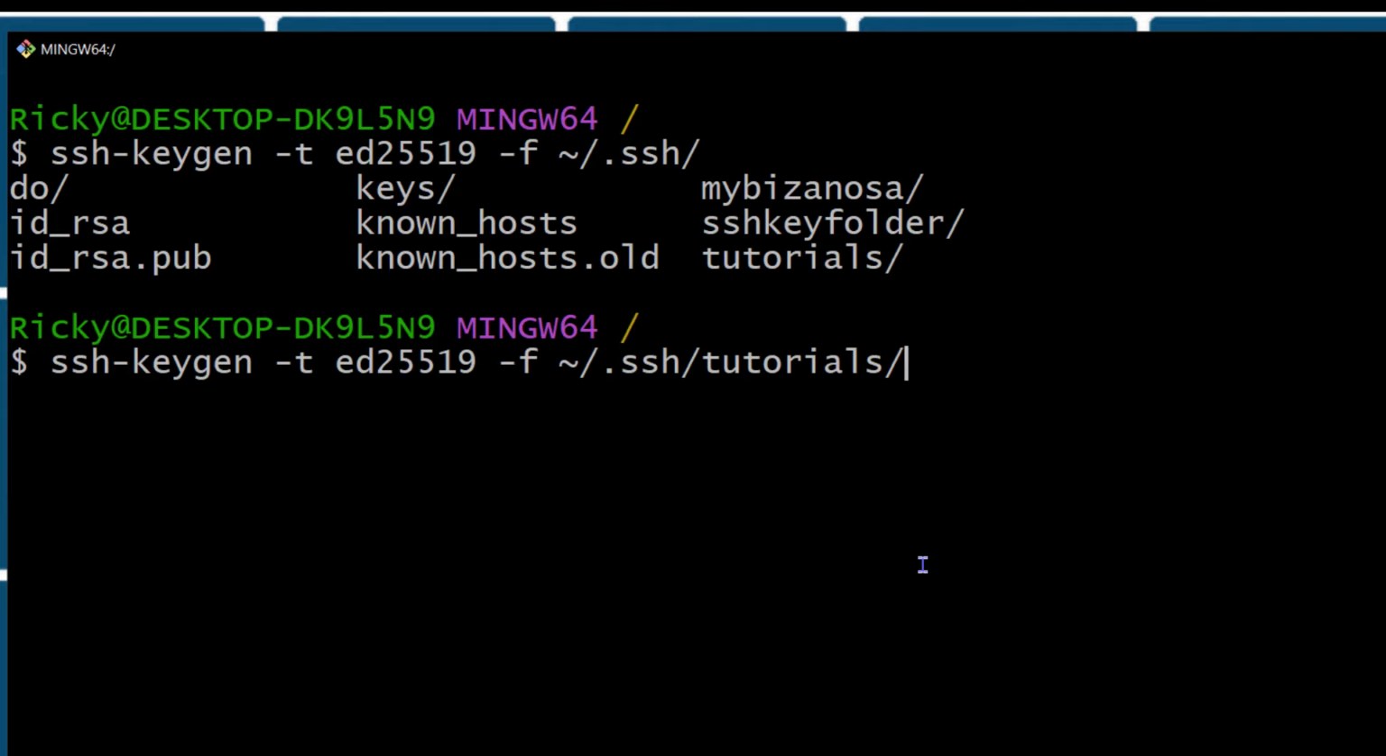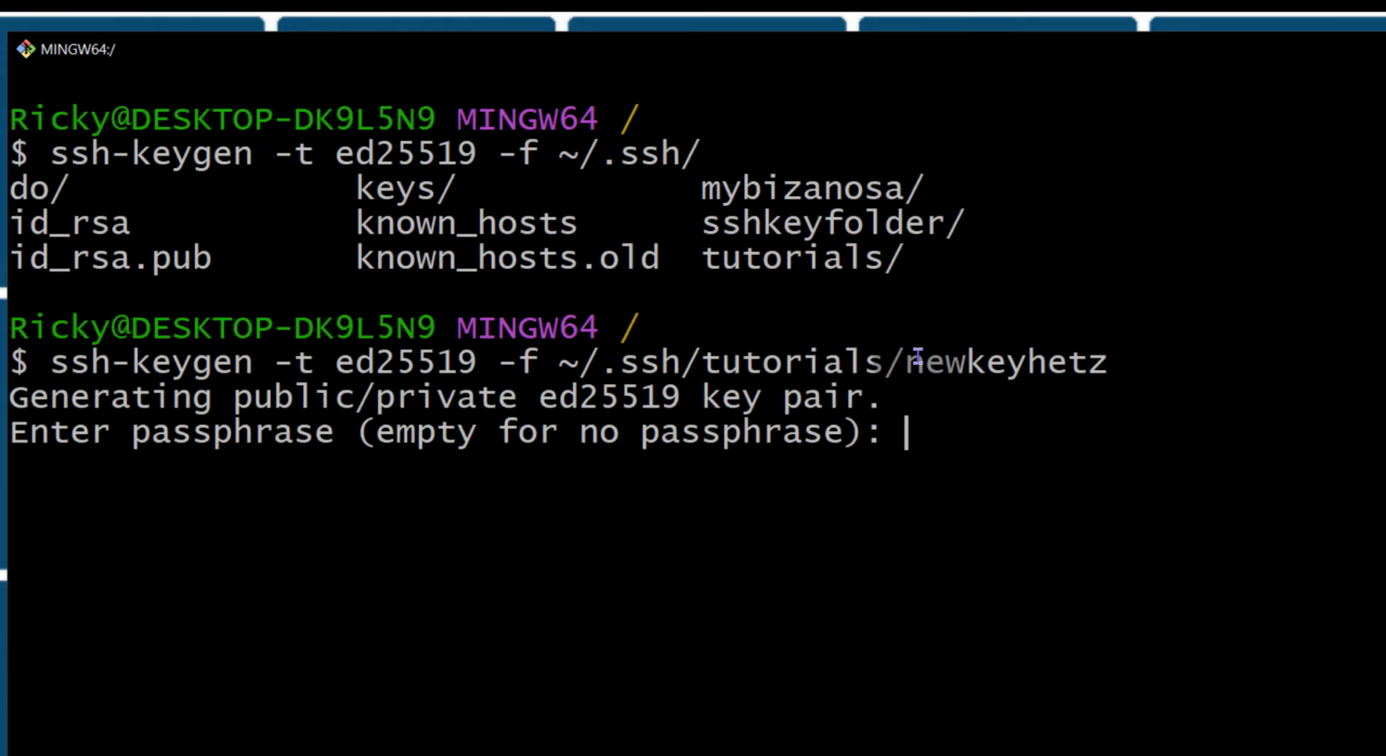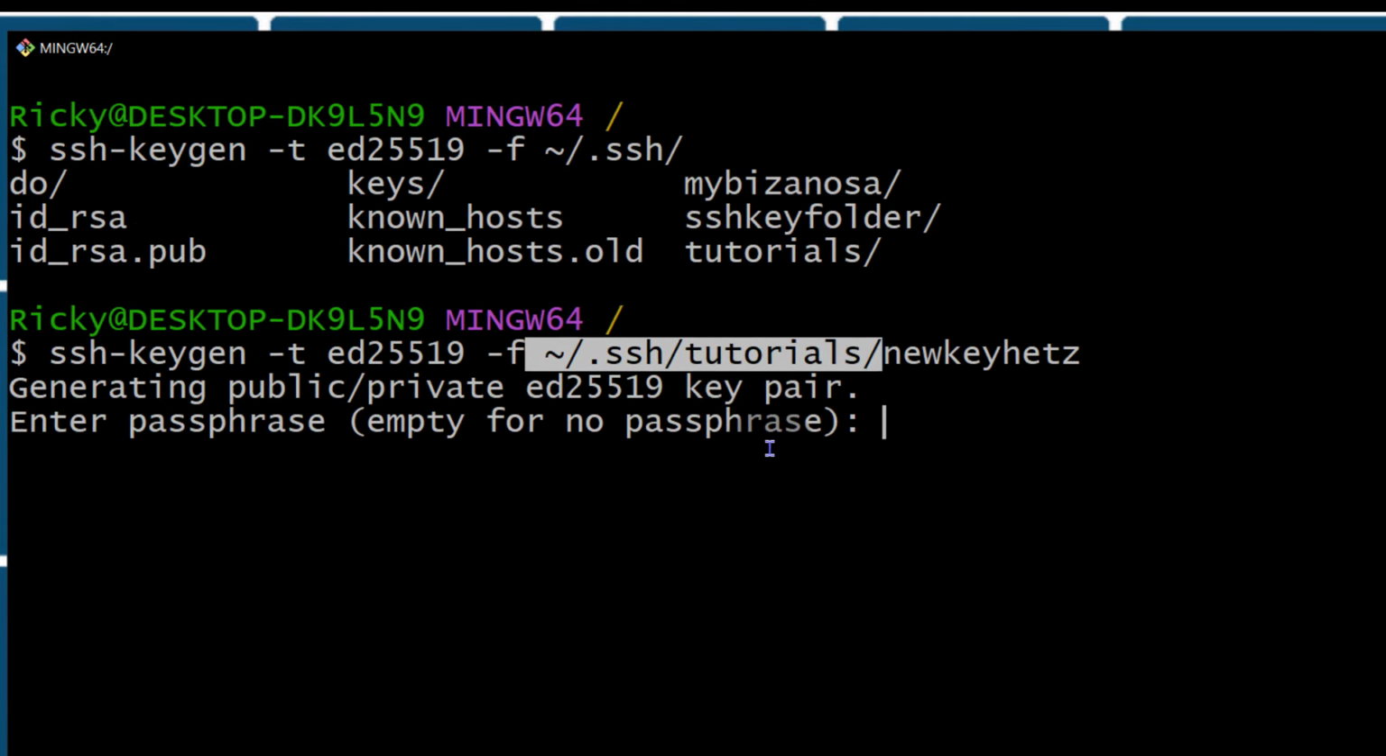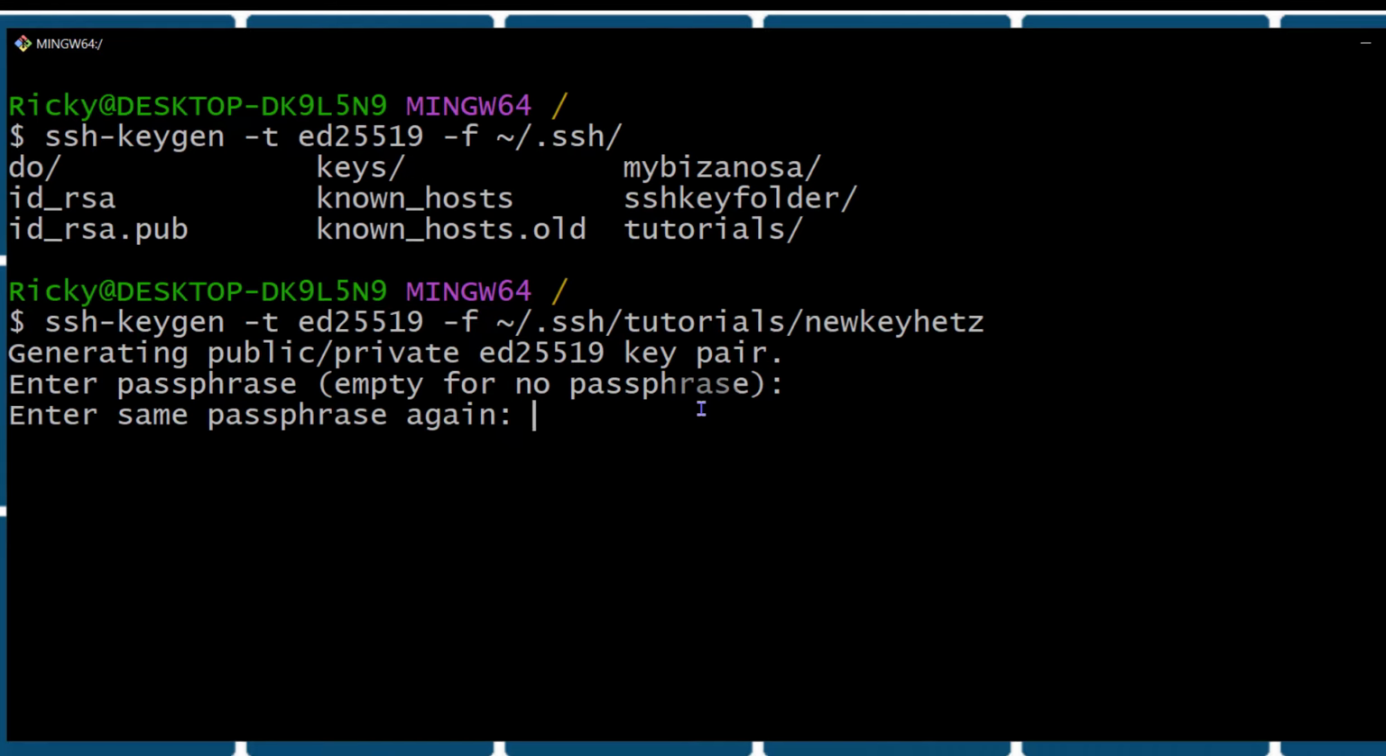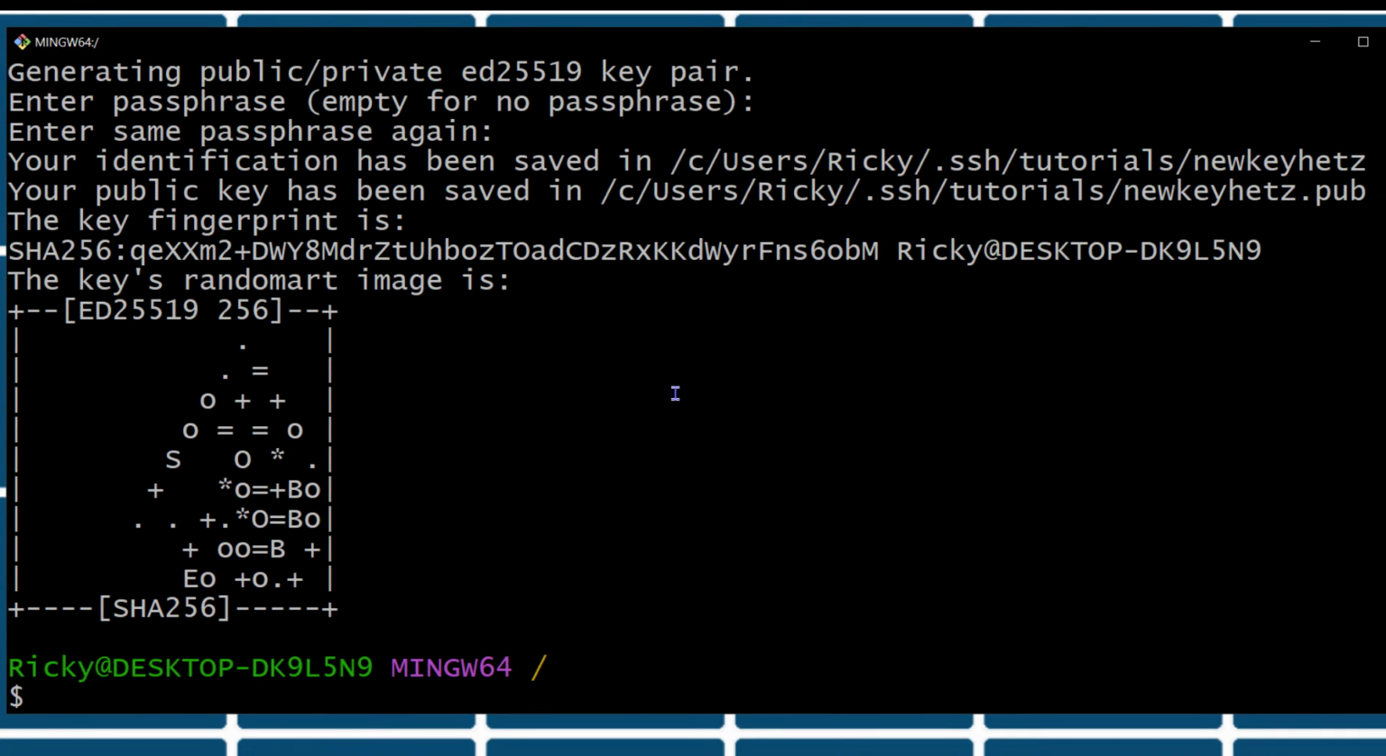And I want to give the keys a name, with the name of new key Hetz. So that's the name of my key. I can press enter and the key will be generated inside of this directory with that name. You can enter a passphrase. I'm not going to enter a passphrase, but you should. I did a video about why you should not share your SSH keys. You should find that video, watch it and see why it's important to have a passphrase for your private SSH key. So I'm just going to press enter and enter again, and the key is now generated.